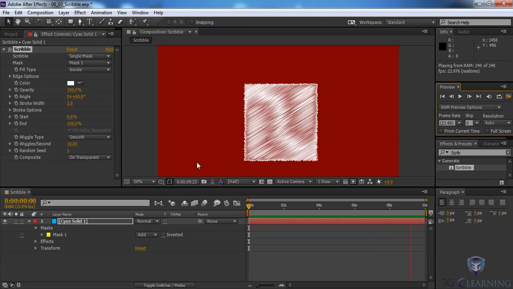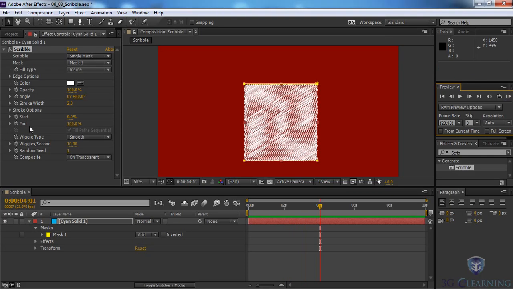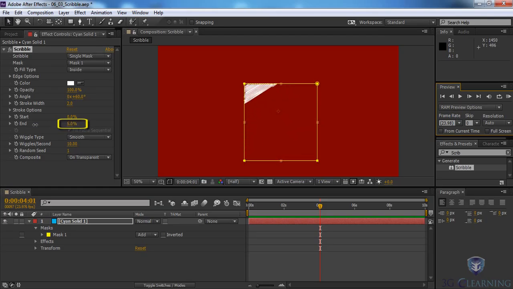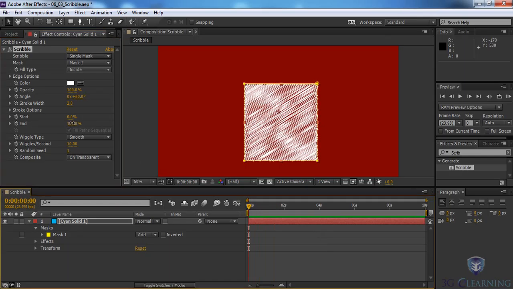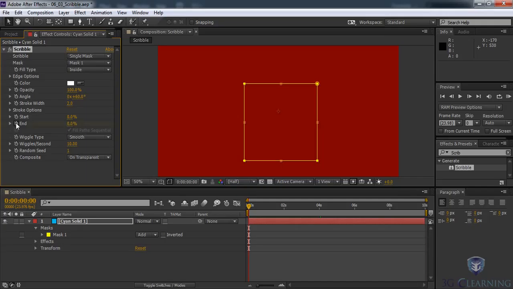Now the one setting I make adjustments to the most in Scribble are start and end. So I'm just going to press the spacebar to stop playback here for a second and just scrub through the end parameter. As I scrub through, you can see I can control the animation of the appearance of the square. So let's go ahead and create an animation for that. We'll start at frame 0 and let's change the end parameter to 0. Go ahead and click the stopwatch next to end and that'll set your first keyframe.